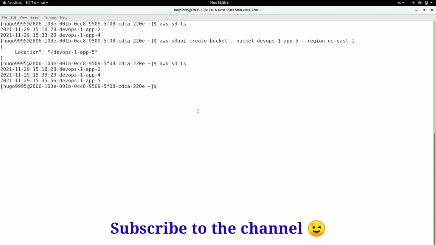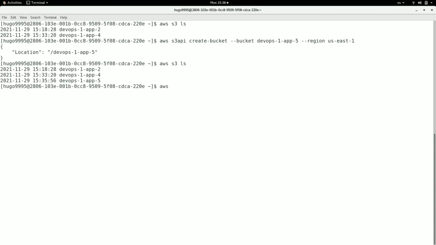Okay, what happens if I don't want a bucket anymore? So I can remove or delete it by using aws s3 rb, which is remove bucket. Then I'm going to specify s3:// and the bucket name. I'm going to delete devops-1-app-2. This is the one that I want to delete.